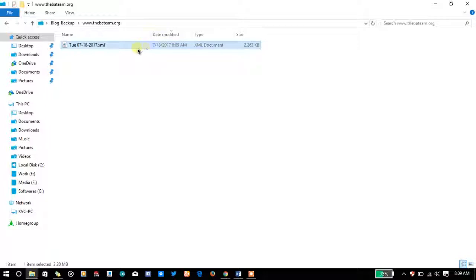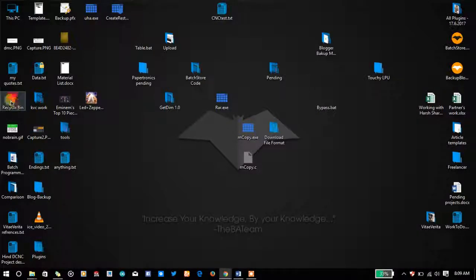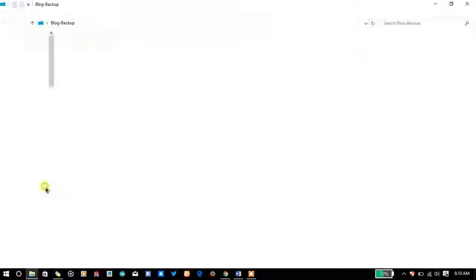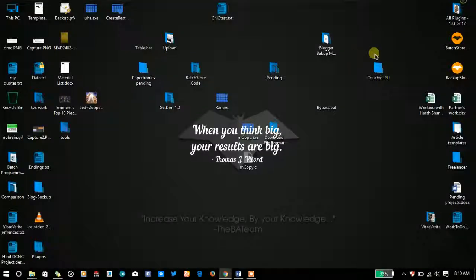So if in any case your blog is gone, you can create a new blog, upload this XML file, and all your posts will be back. So don't use it for any illegal purpose or copying others' content. Just use it for beneficial purposes, because I'm not responsible for any illegal action you do with this awesome utility. Now you can delete this file, anything.txt, and that's how you can take backups of your blog.